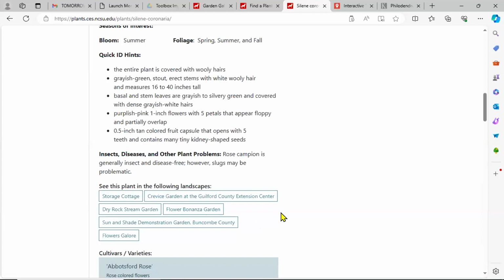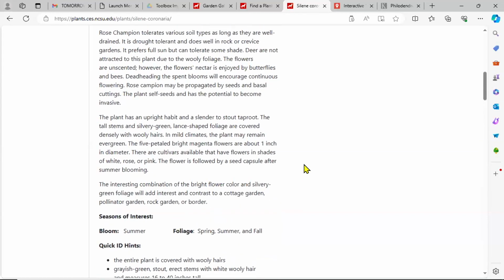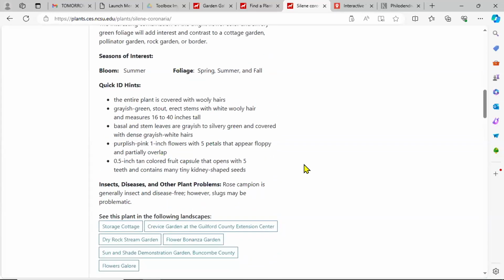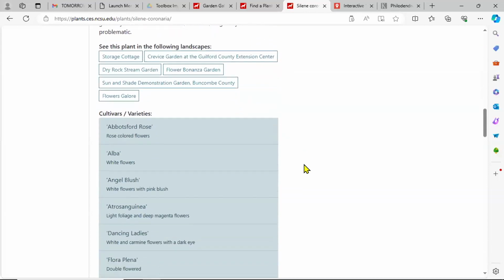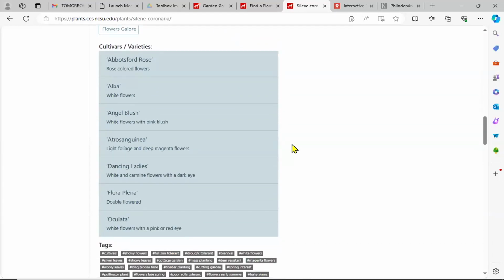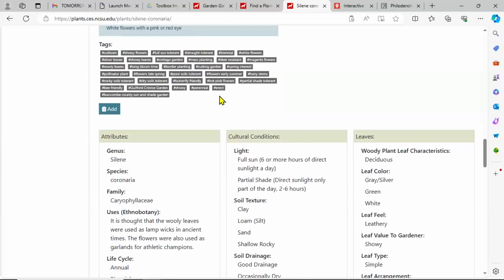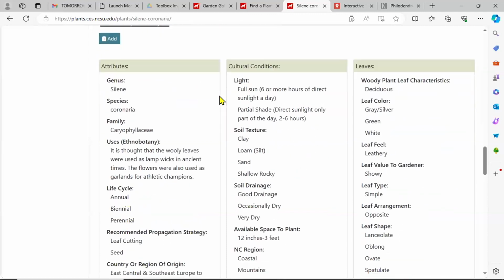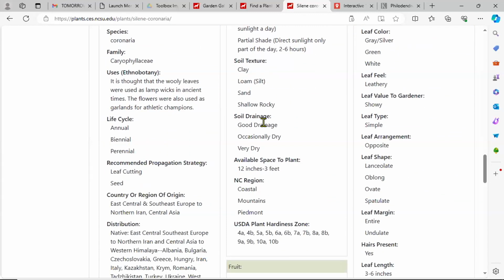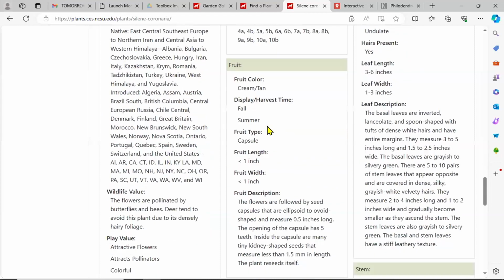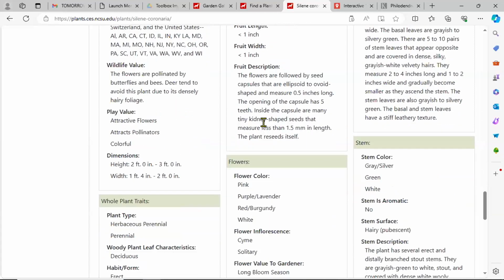So if I continue on, I want to show you something else that's on the species page. We're on the page for Silene coronaria. We have some of the cultivars. There's a white flowered cultivar, a double flowered one. There are the various tags that this plant has. Here are the attributes and the cultural conditions and various other aspects of information.